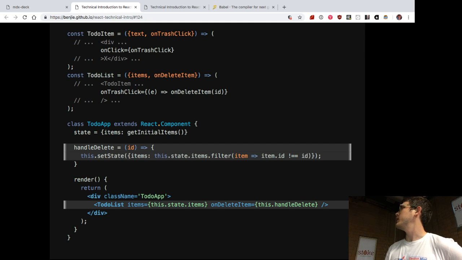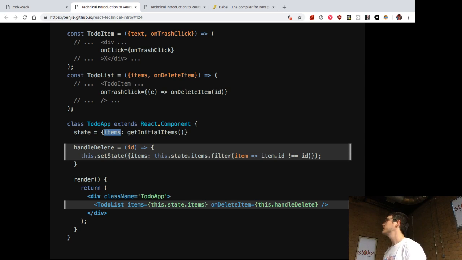And here we can see it all in action. If this was a to-do app, we could have some state here that has, let's say, an array of items that are the original items. And this handleDelete is getting an ID and then calling setState, setting the items in that state to the value of filtering the items array wherever the ID is not equal to that. Right, then keep it. Otherwise, right.